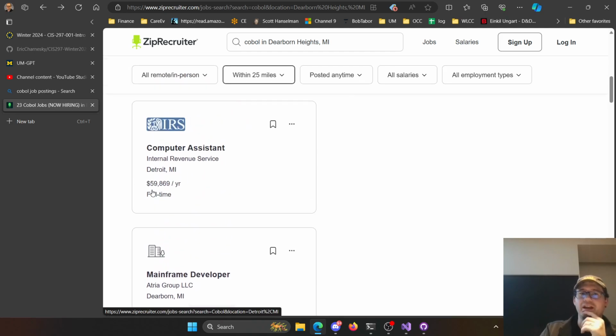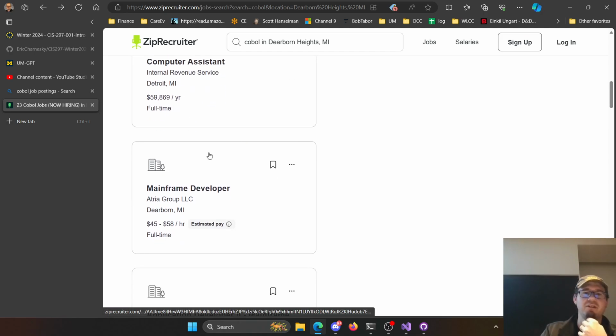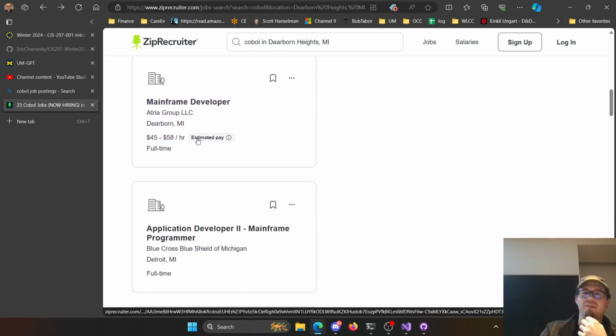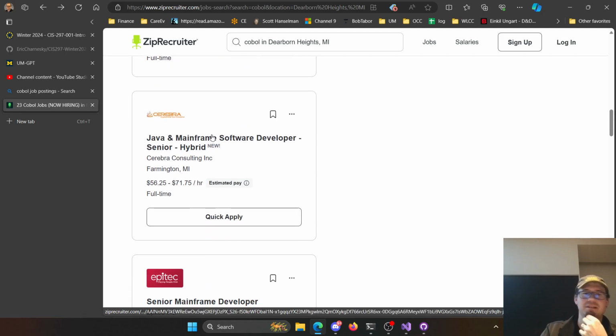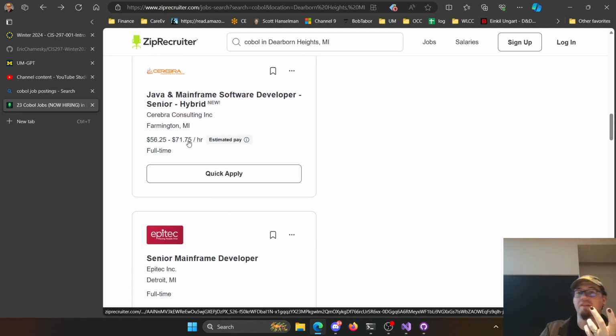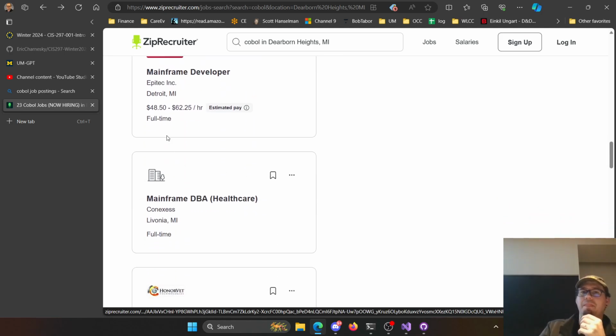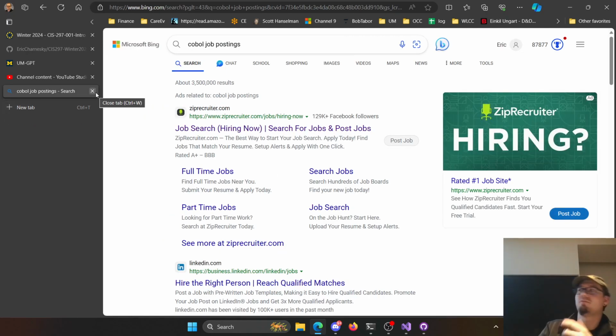That was not very much for the IRS. IRS wants someone who can do COBOL. They're not going to pay you very much because they're the government. $45 to $58 an hour. So up to 71. So this stuff has been around for a long time and it's really expensive to replace.